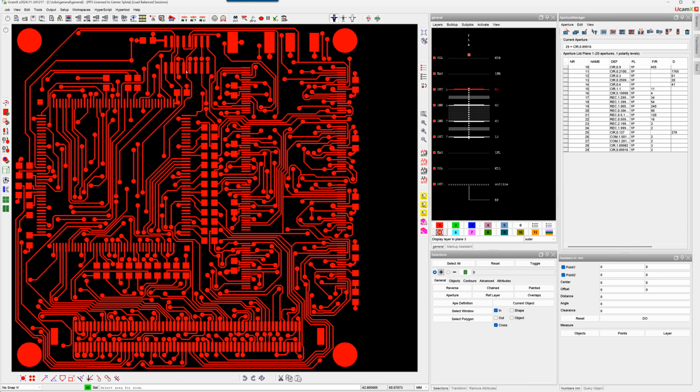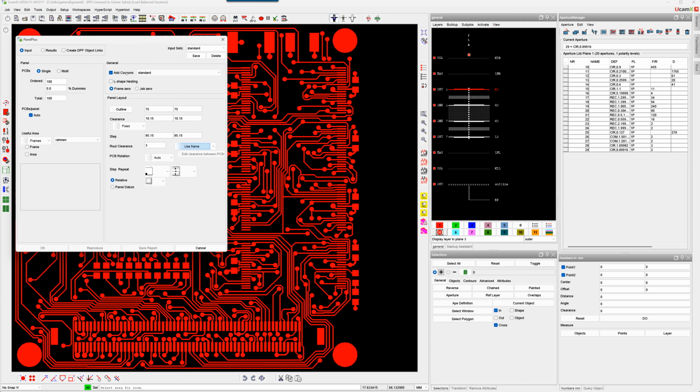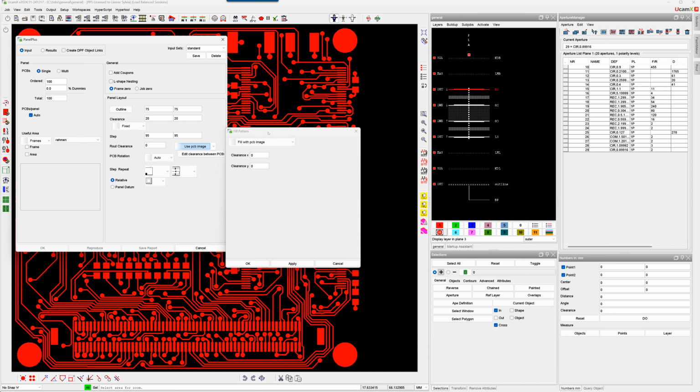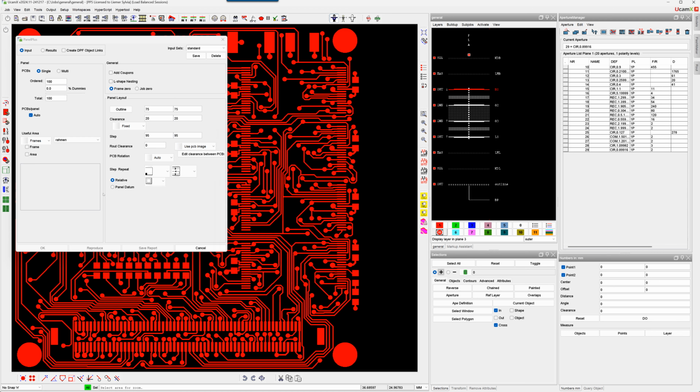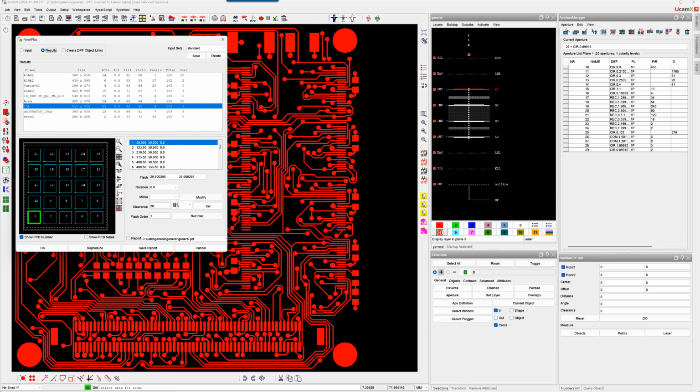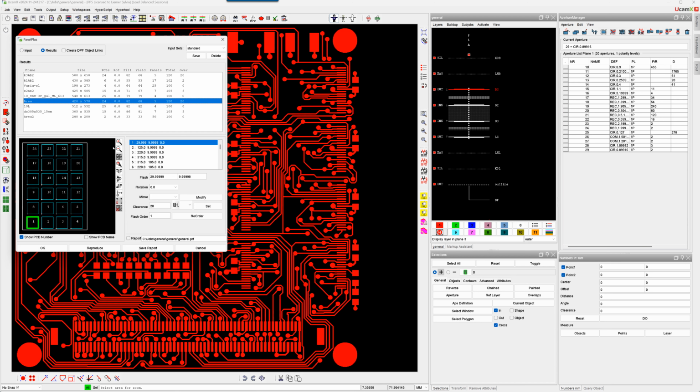For this, I will use our test job again and go to Tools, Panel, PanelPlus. And if you go here and say Use PCB Image, you can define the clearance in X and in Y. I take 20 millimeters for that. Say Apply and put it to the calculation. And if I now go to Results, I can directly use, for example, my simple area frame and let it run through.